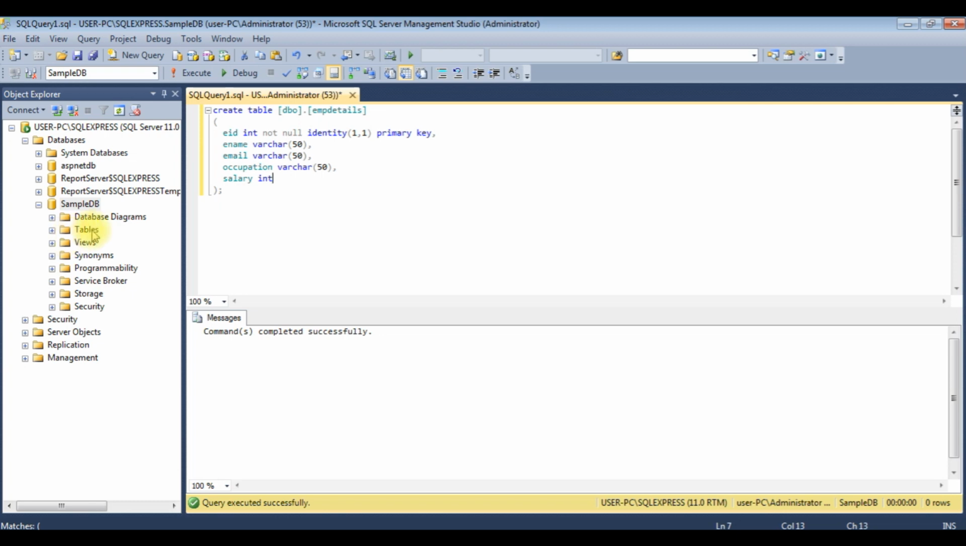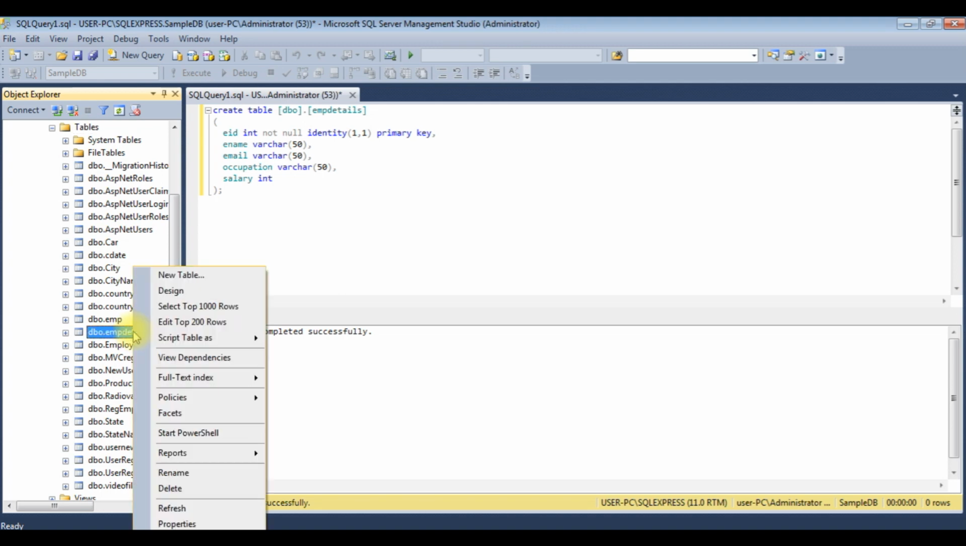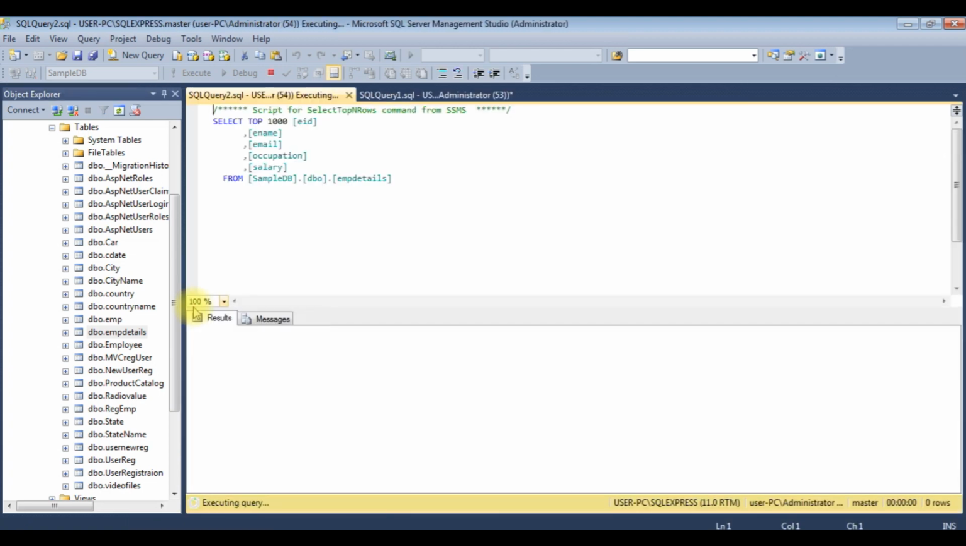I'm expanding the tables folder. I'm refreshing the tables folder, and here the EMP details table is added. Let's browse the table, right click, select top 1000 rows. Right now this EMP details table contains 0 rows. Now I want to implement the CRUD functionality, creating, updating and deleting on this EMP details using MVC.